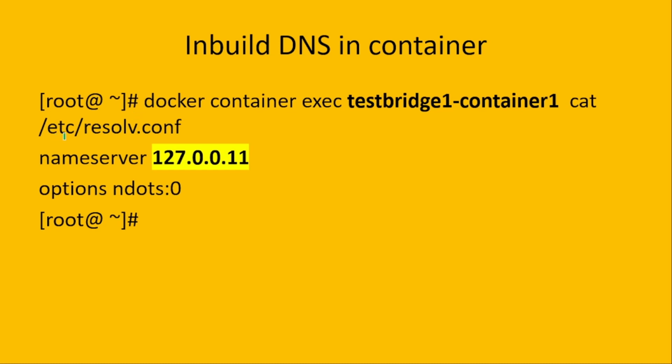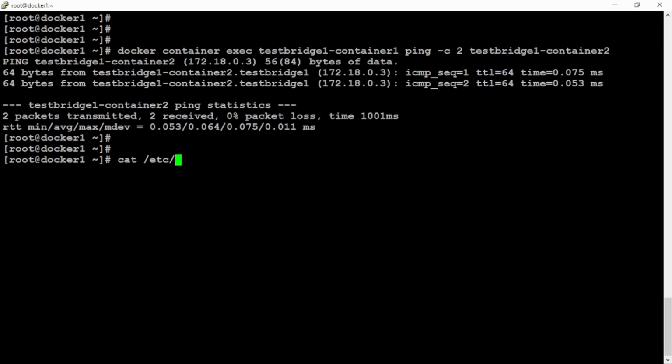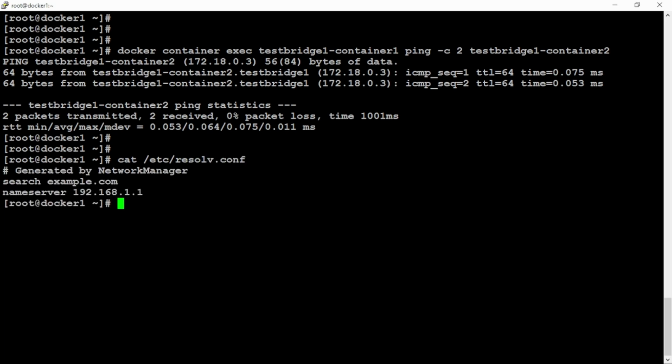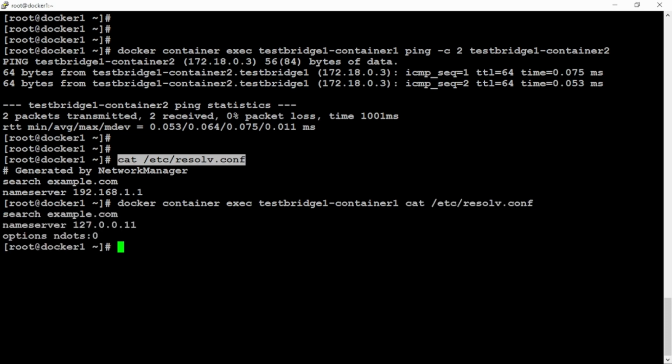If you check the file /etc/resolv.conf, you will see that 127.0.0.11 is the name server. It will not be available in the default bridge network. So let me show you here. cat /etc/resolv.conf. As you can see here, you will see that 0.11 is assigned here.